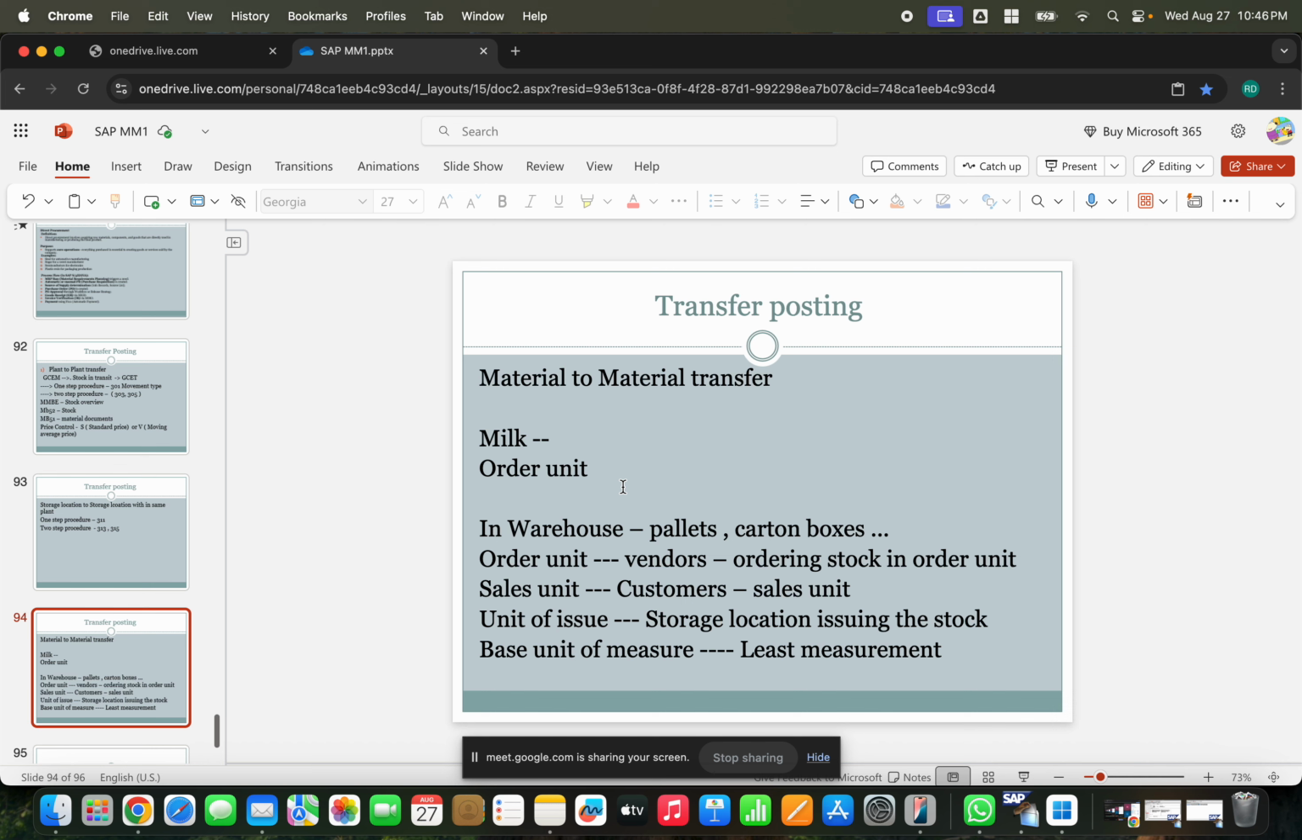We are getting wholesale and we are selling retail. When it's wholesale, it is a lot, which means bulk, kind of boxes or liters or cans. Clear? So that is the difference. Always the order unit is different, or the base unit of measure is different. Is it clear? Okay, so that is the difference.